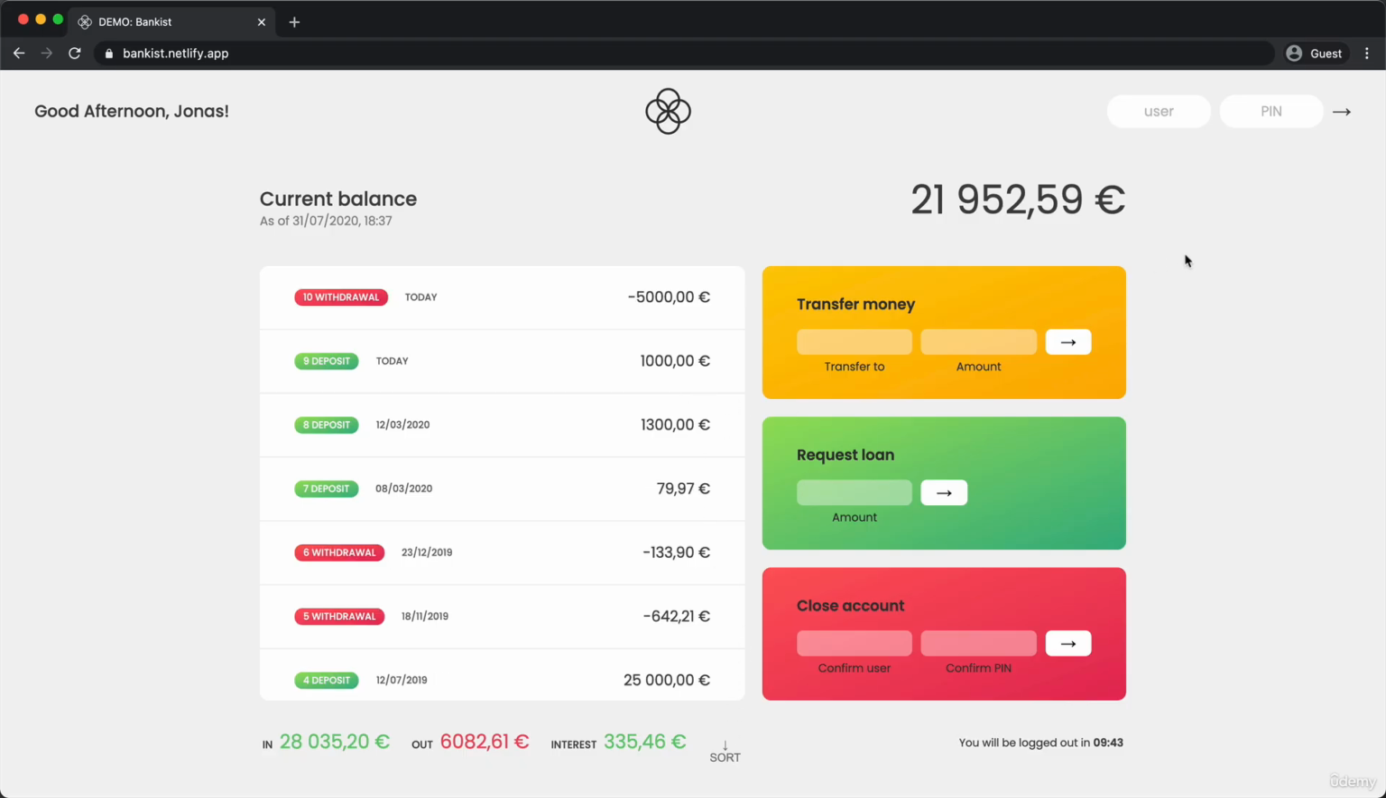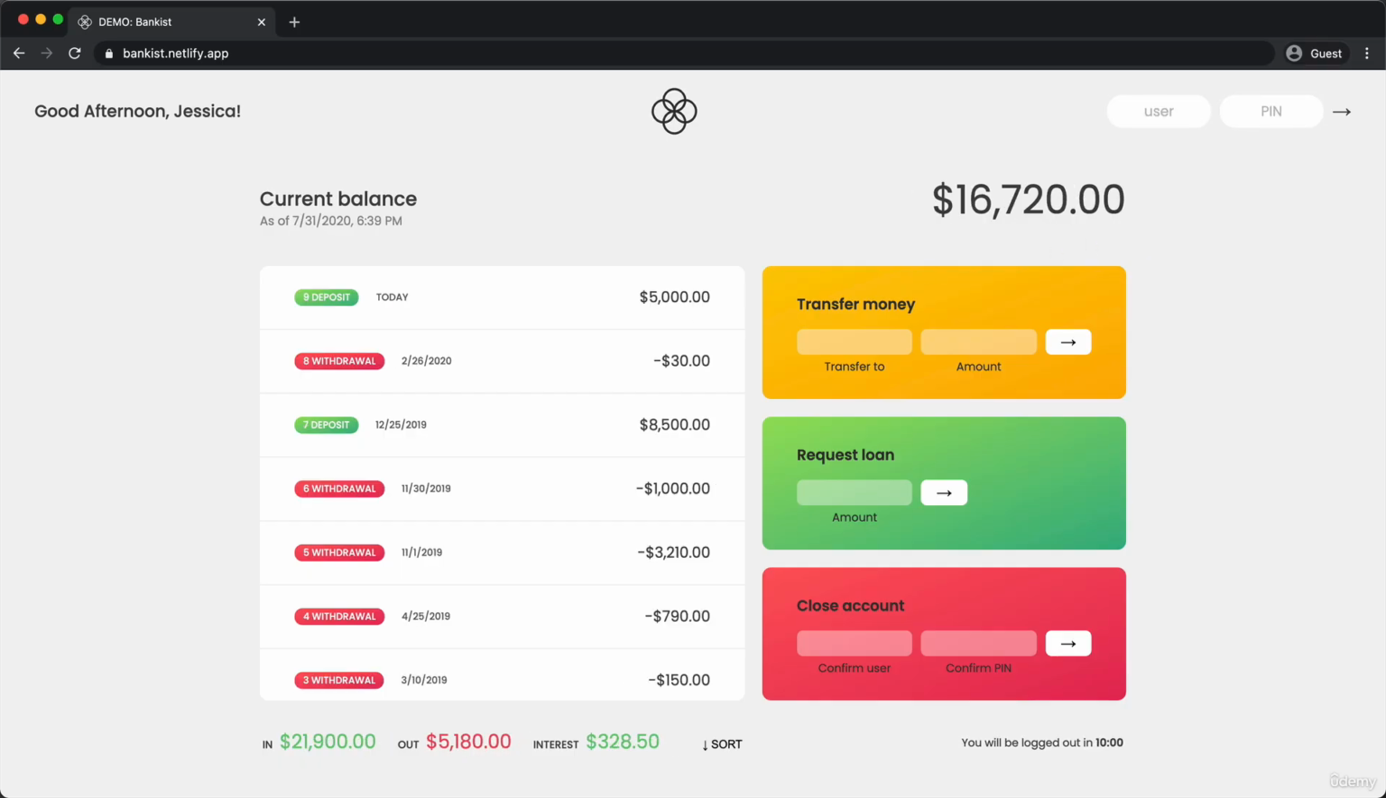And now let's go to that other account, JD, with the pin of 2222. And so let's check out if she has a deposit of 5,000. And indeed, here it is. We also see that this account here is in US dollars and with the American formatting, while the other one was in euros. And so that's something that we're going to take care of in the next section.